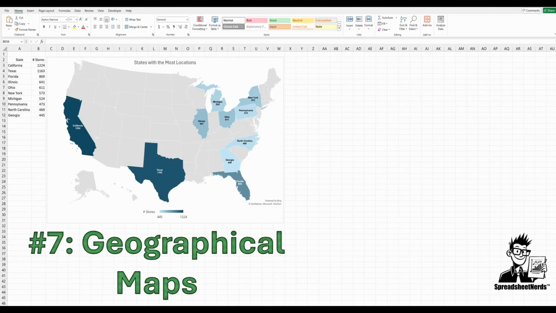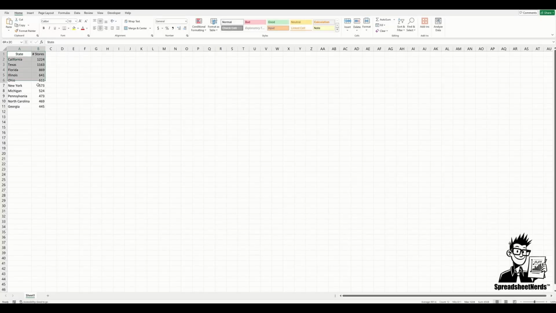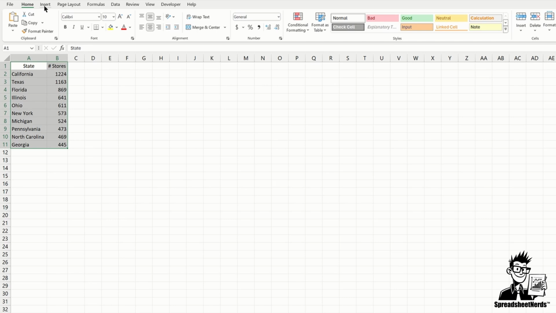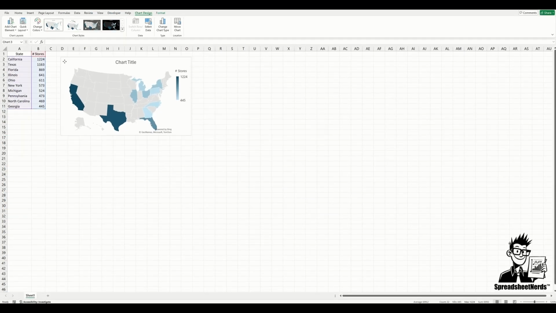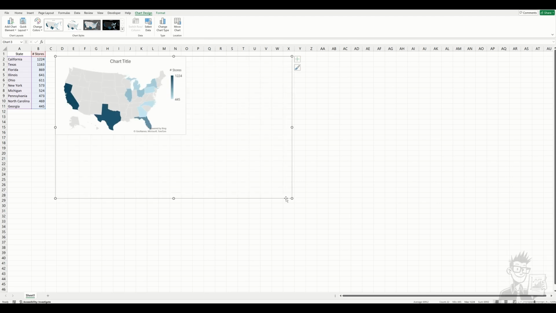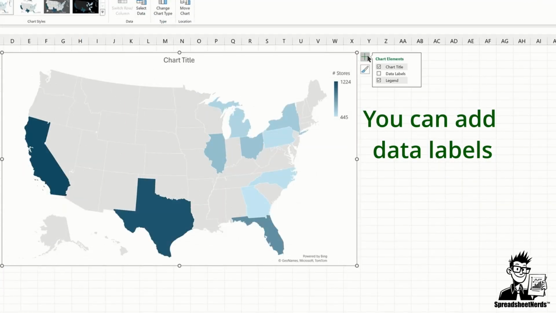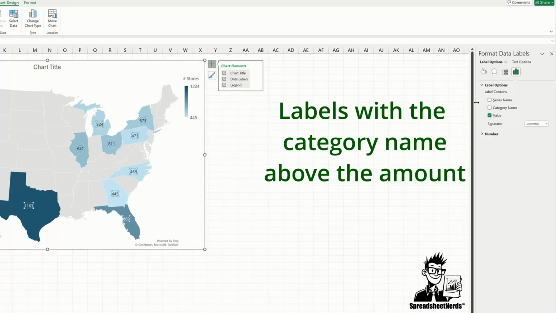Did you know that you can create a map of your geographical data? First, select your data, then click Insert, Maps, and then the little map icon. You can then add data labels to your new map, including both the value as well as the name of where on the map that value is representing.